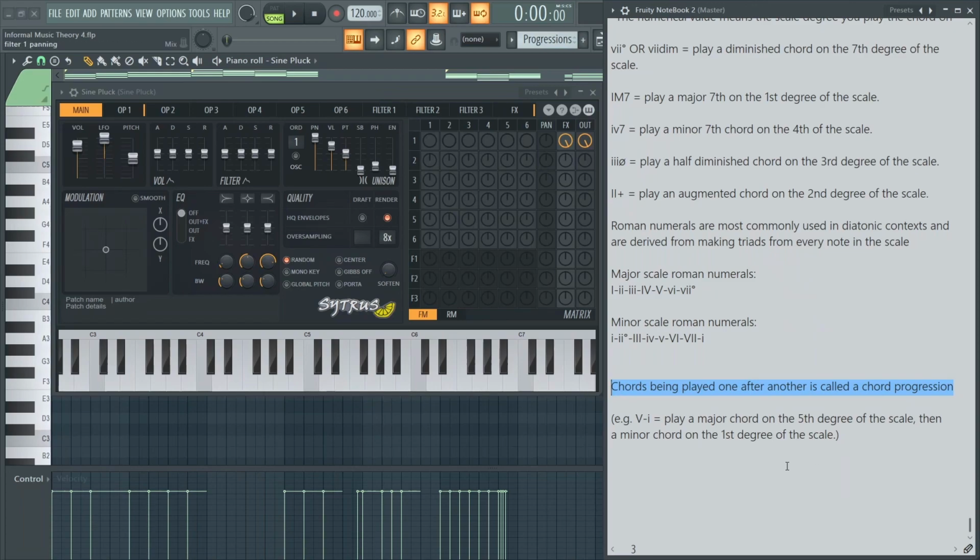A very simple chord progression is 5-1, but we'll be in minor because we're cool. So play a major chord on the 5th degree of the scale, then a minor chord on the 1st degree of the scale. 5-1.